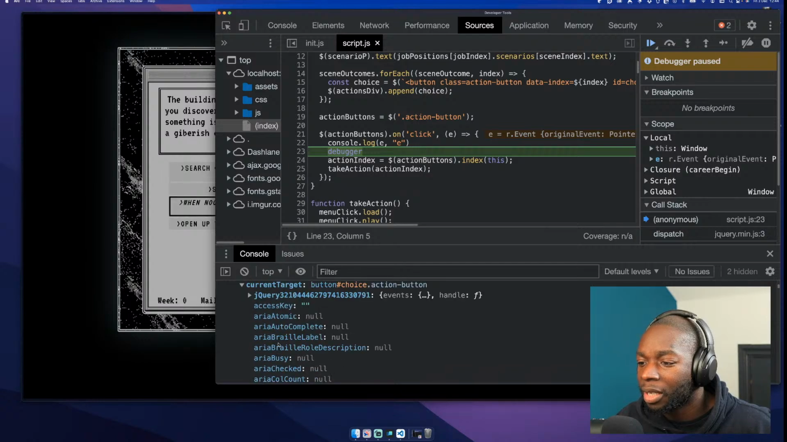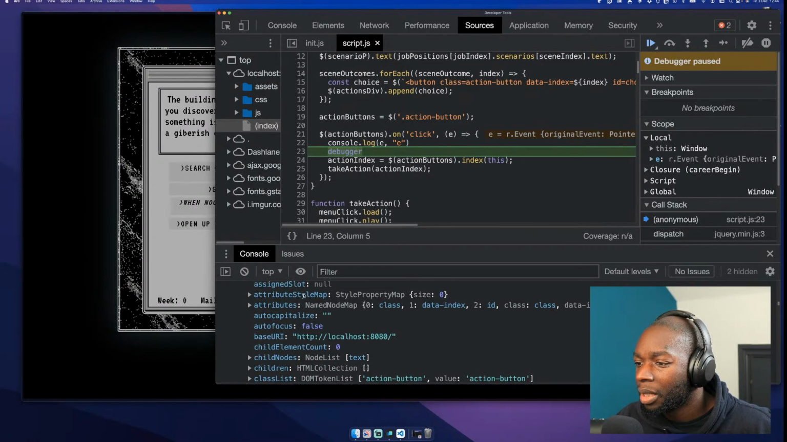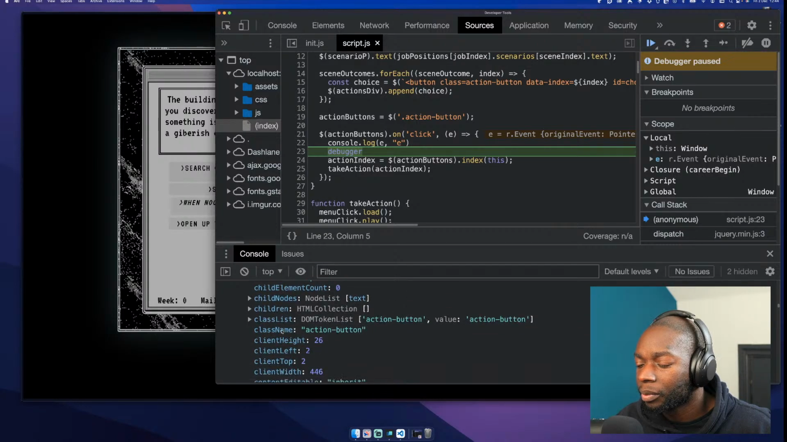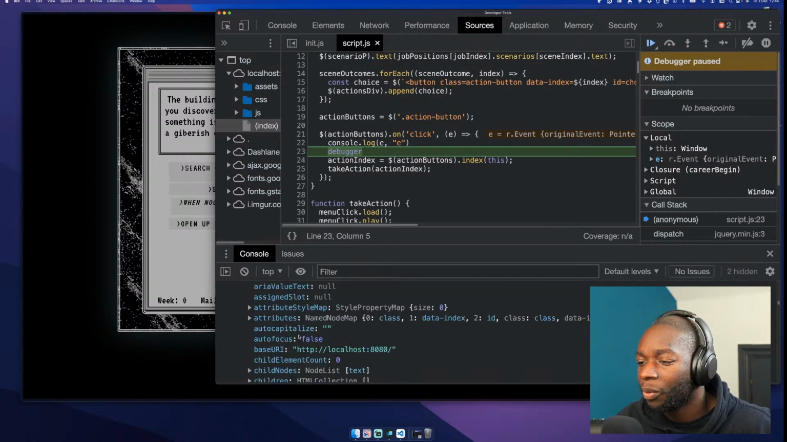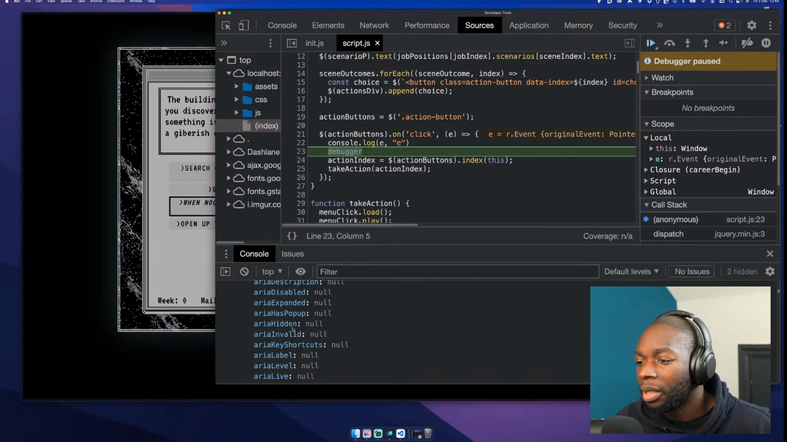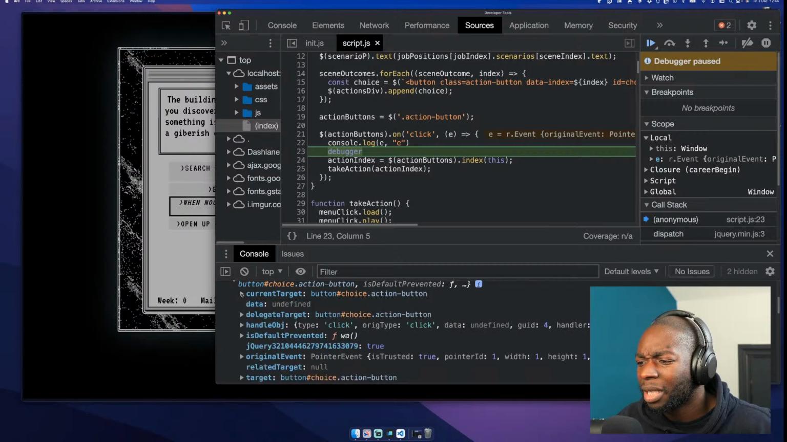Here we go. So we've got current target and we've got the data attribute I've put in here. So data, here we go. Dataset index string. So this is what I want. So I can do e.currentTarget.dataset.index, right? Current target. Is that what I want? Yeah, current target.